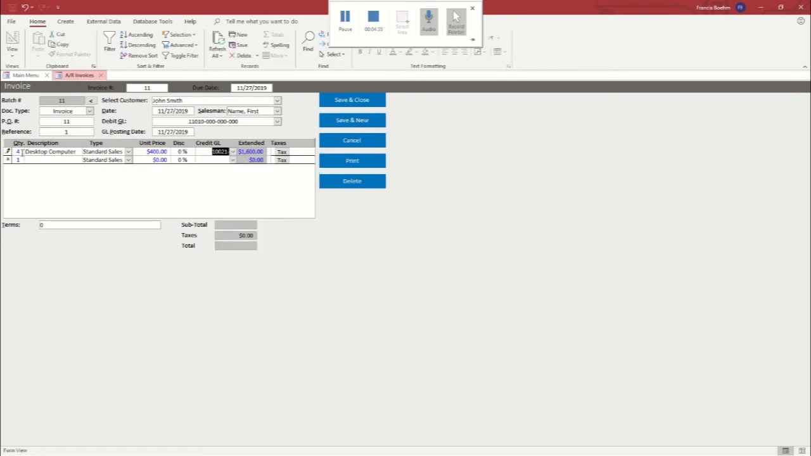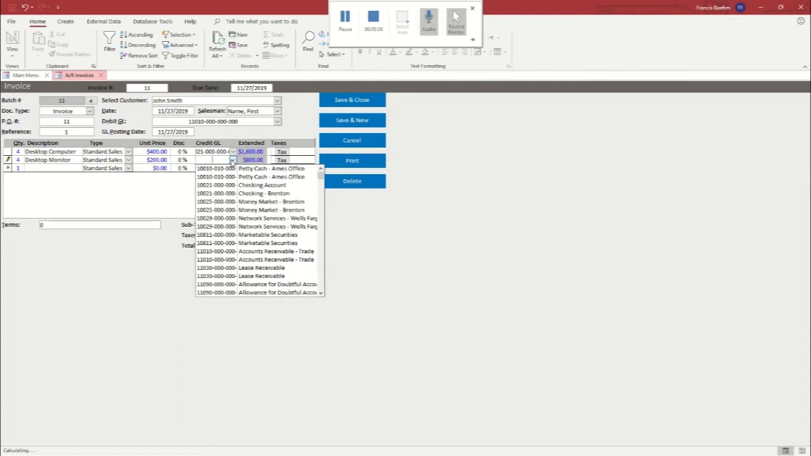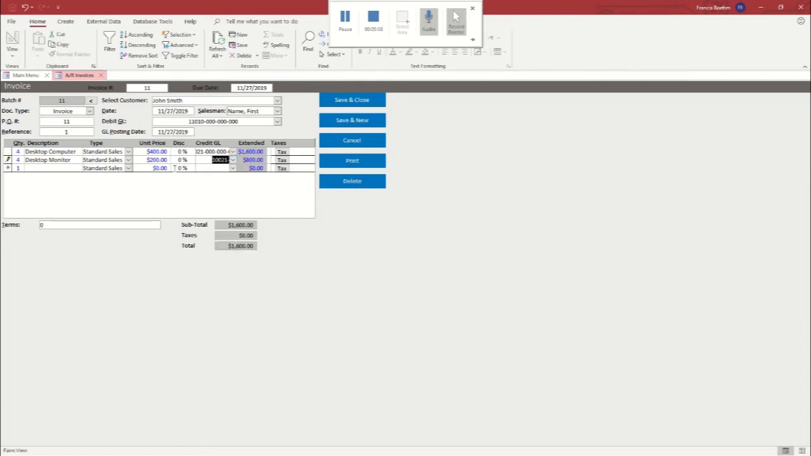Now you'll see that I put 4 here for quantity, and the item and the price, and then it generated a price right here. And we're going to go in, since we're getting 4 computers, we also need desktop monitors. Okay. And we'll say that those are $200 a piece. Okay. Select the account. You can see it adds up automatically there.